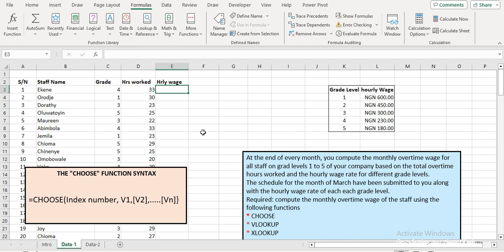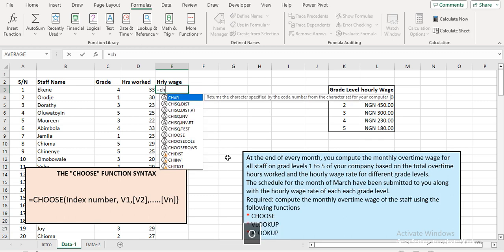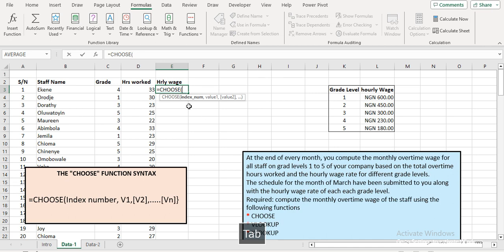So I'm going to use this. I take the choose and I open the brackets, asking me index number. So I'm looking for this grade. That's the first I'm going to look for, and I take my comma. It's asking me for value. What value should it return? Now I have the values here. Unlike the other lookup functions, the choose function cannot create a range. Rather, you have to select the values one after the other.